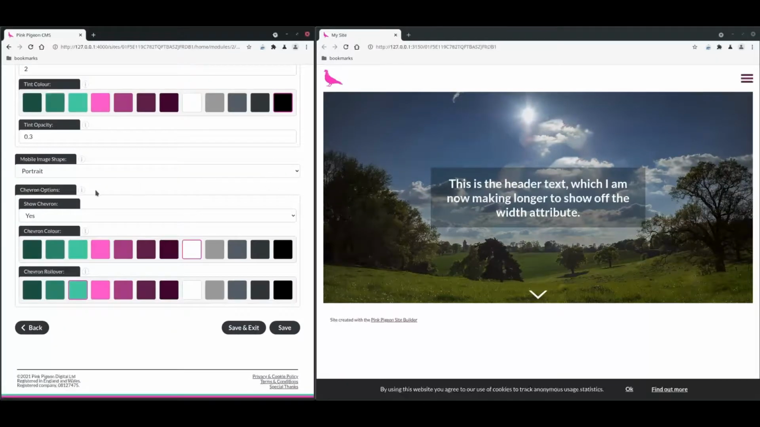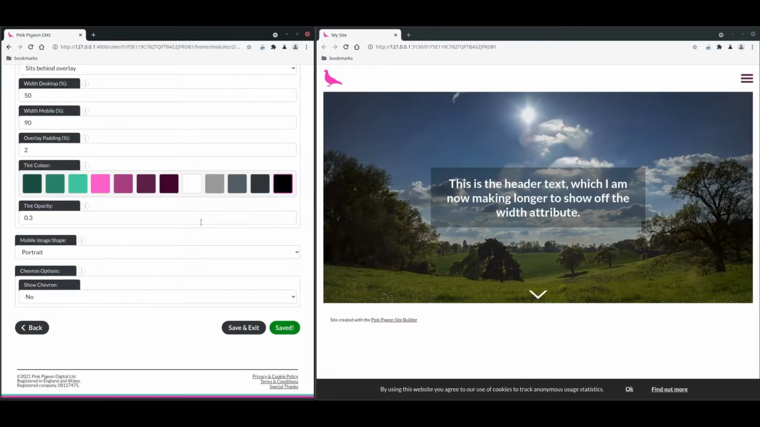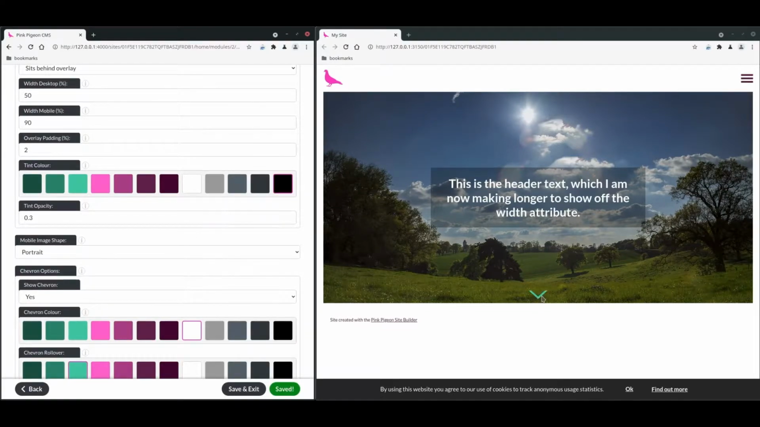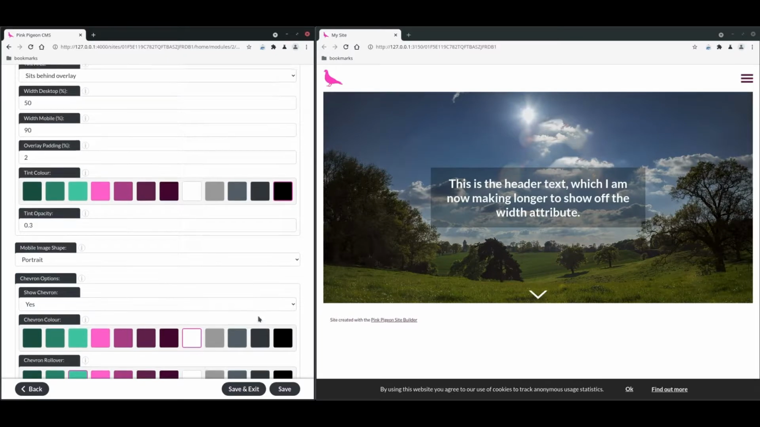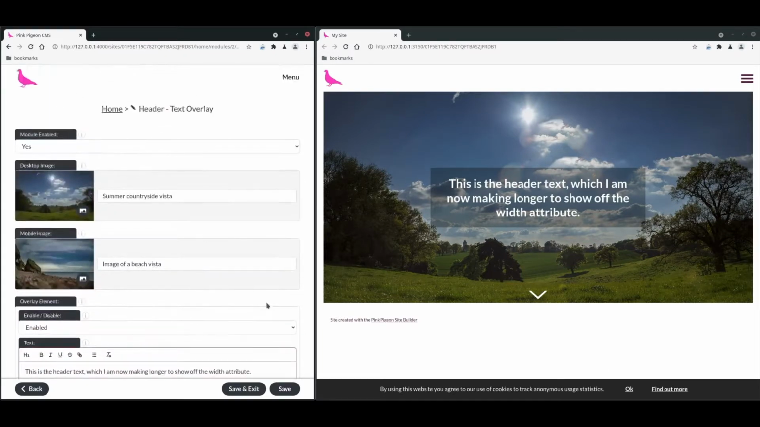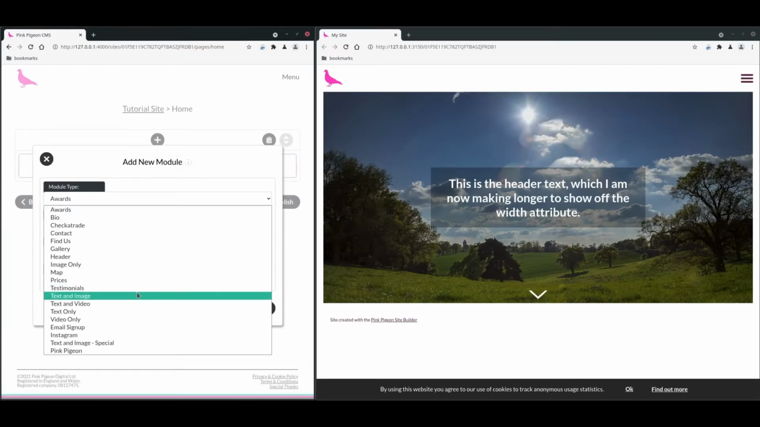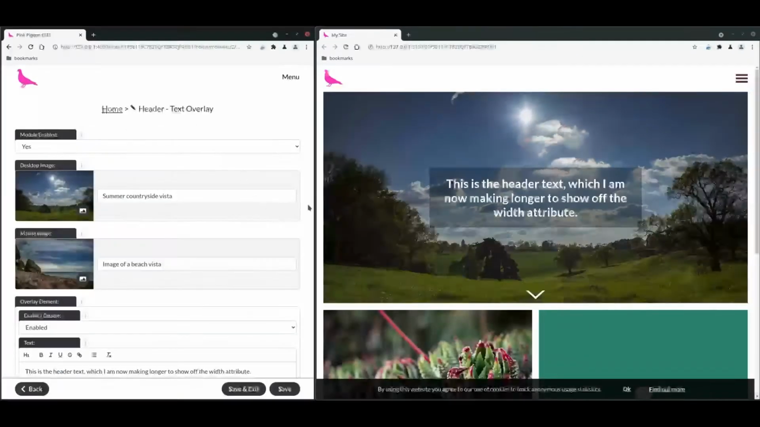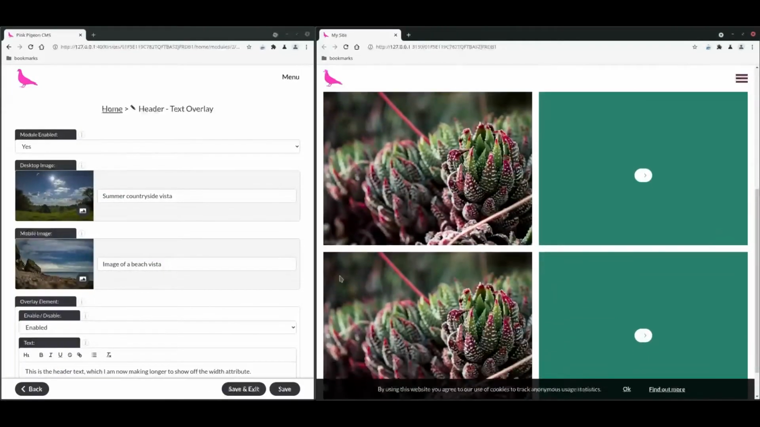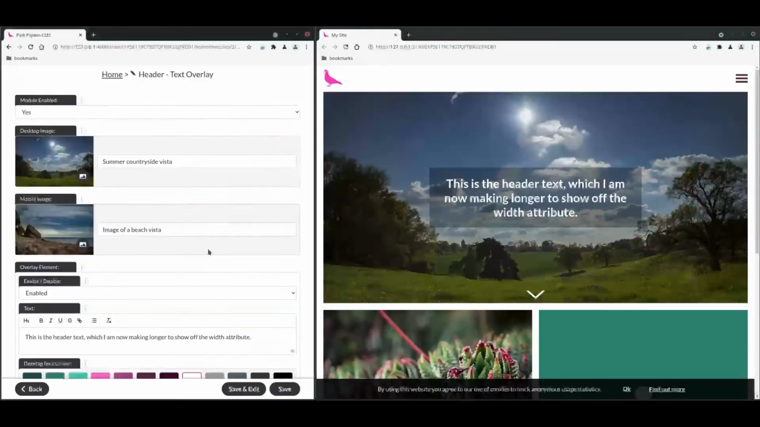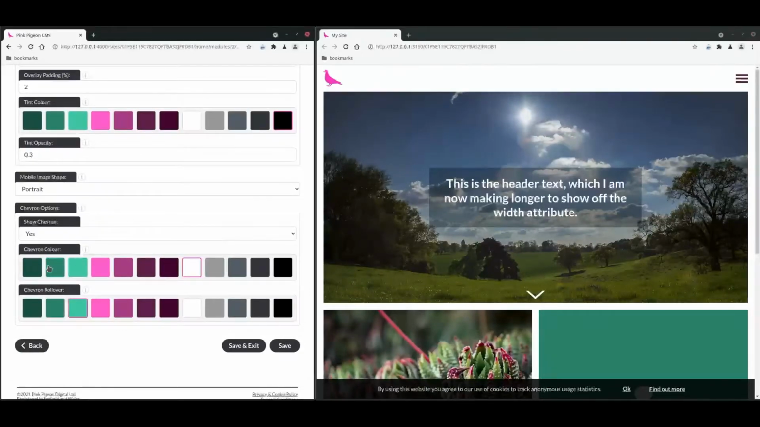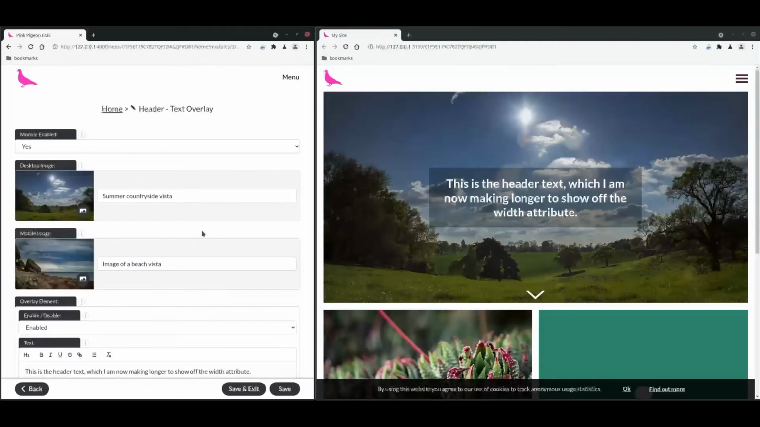Lastly, we have a chevron option. You can either show the chevron or make it disappear. Here is the chevron. And one piece of functionality that is also quite useful to show off is that the chevron will scroll to the next module. So I'll add 2 text and image modules quickly. And now you can see that when clicking the chevron, the website automatically scrolls down. You can also control the chevron colors. And that's the header text overlay module.